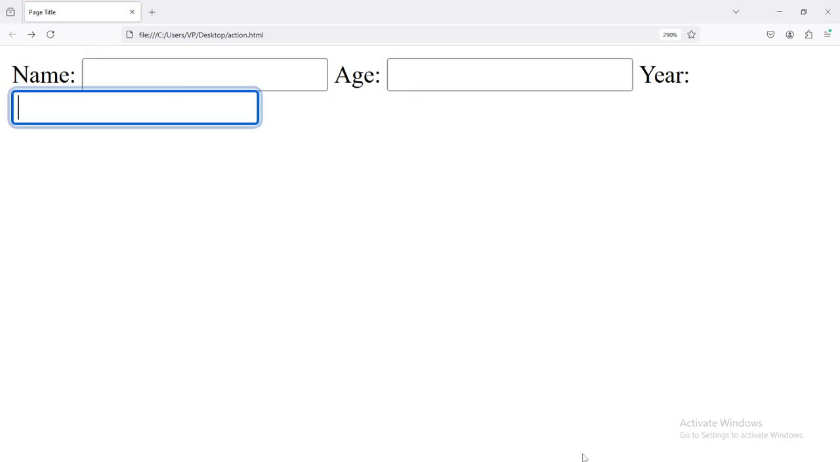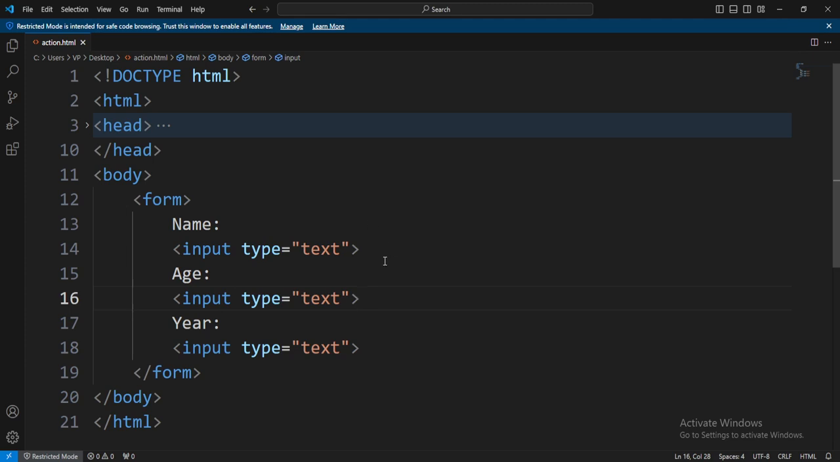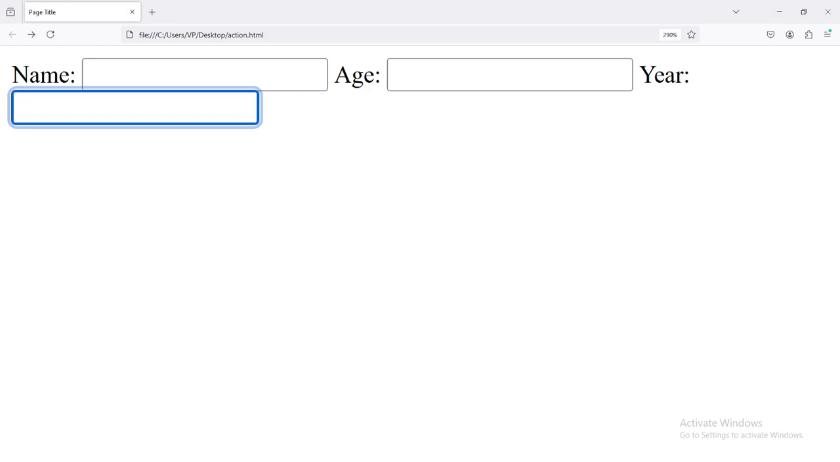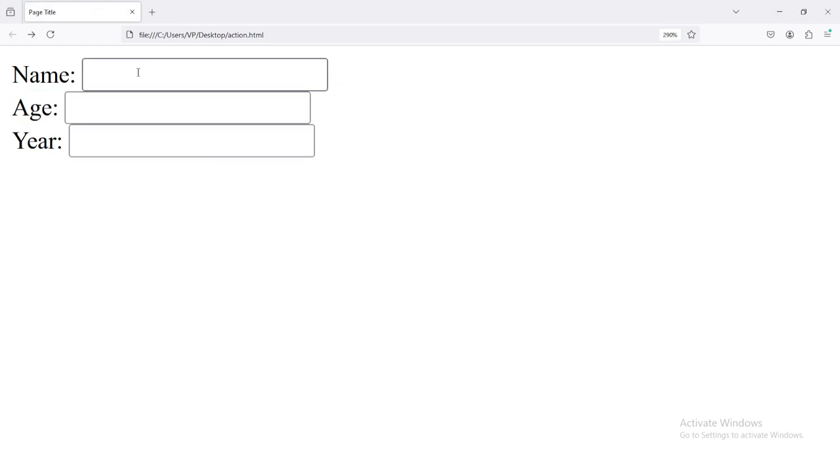Later they can break it using our br tag. Break it again so that they can stack on top of each other. Let me reload. Can you see?